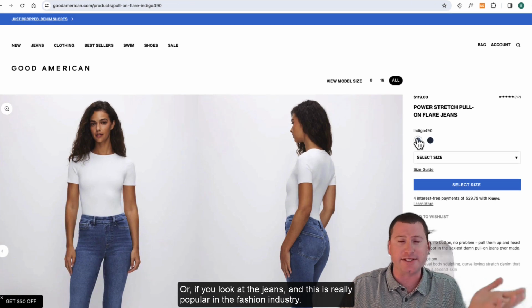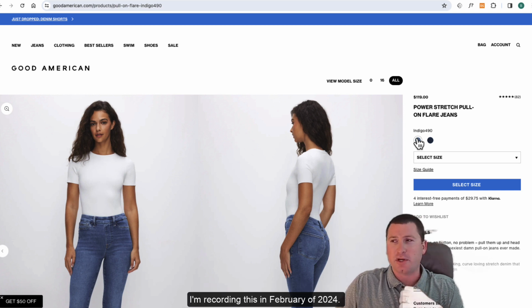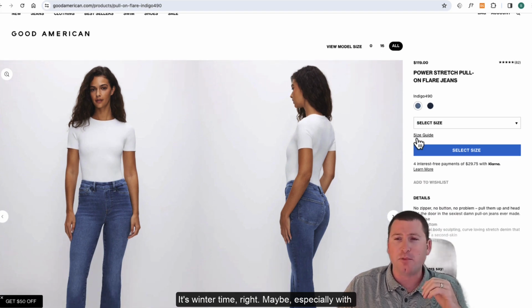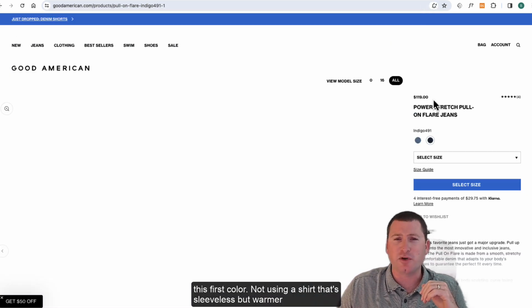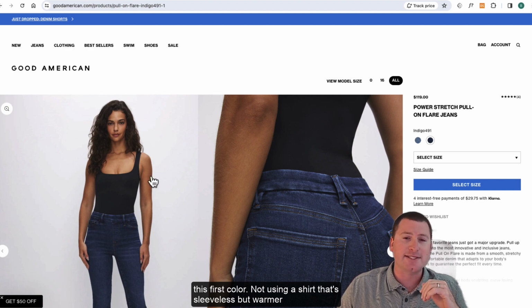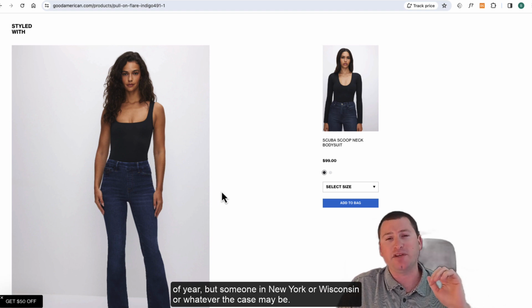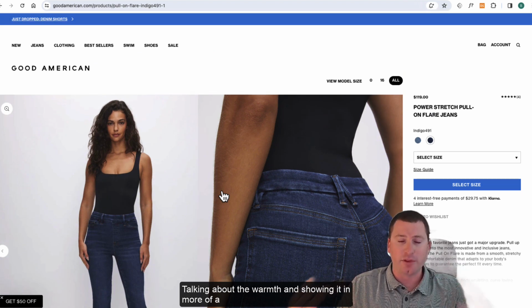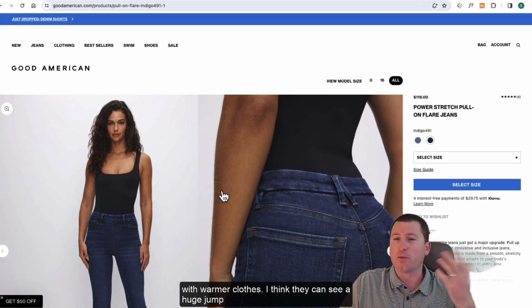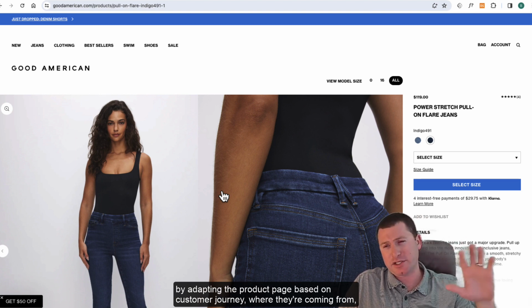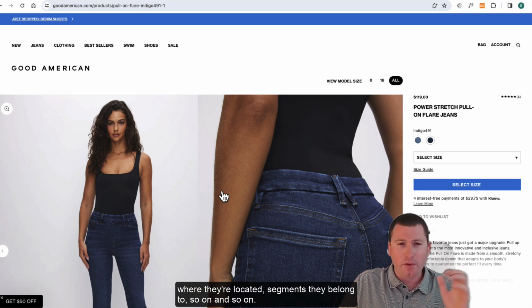Or if you look at the jeans, and this is really popular in the fashion industry. So I'm recording this in February of 2024. It's winter time, right? Maybe, especially with this first color, not using a shirt that's sleeveless, but warmer clothing, right? Or using this for someone in Florida during this time of year, but someone in New York or Wisconsin or whatever the case may be, talking about the warmth and showing it with warmer clothes. So I think they could see a huge jump by adapting the product page based on customer journey, where they're coming from, where they're located, segments they belong to, so on and so on.